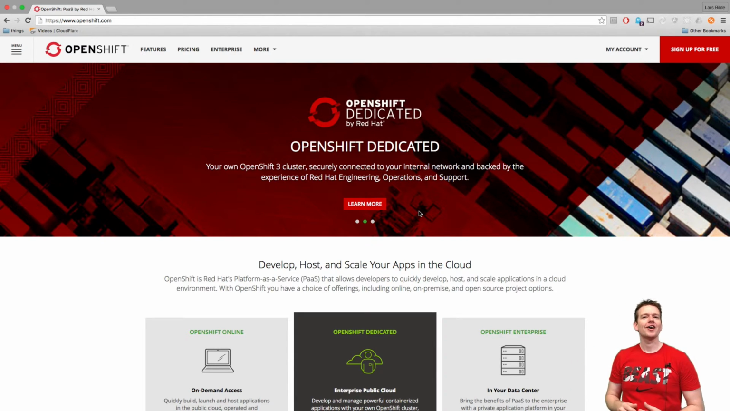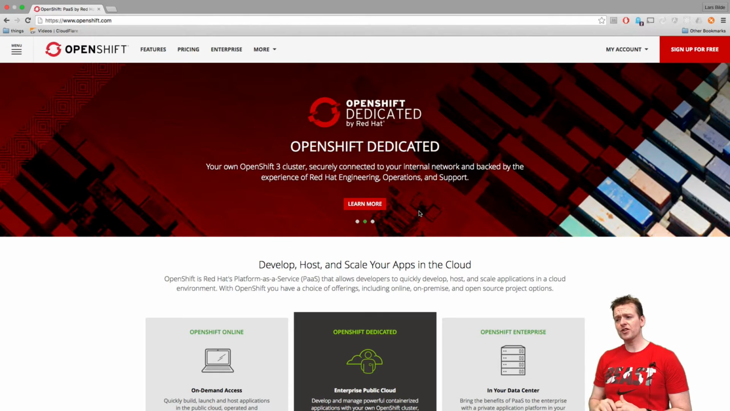Hey, welcome back. So, as I mentioned, I want to start out just talking a bit about Openshift. And I just want to start out by giving you guys a real quick recap on how to access Openshift and how to work on it.